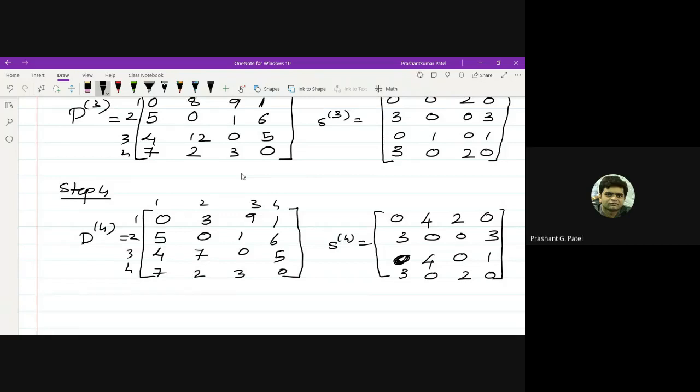So here we have to stop, because we have n equal to 4, that is, the number of vertices is 4. If there are n vertices, that is the number of steps in this algorithm. And what was the question? The question was to find the path from 1 to 4. What is the minimum cost of traveling from 1 to 4?